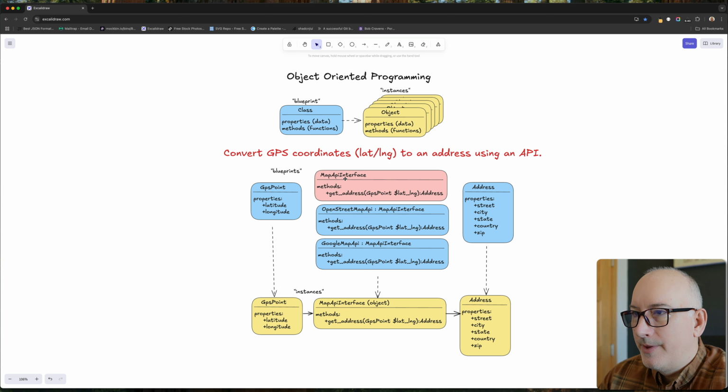So for example, this particular interface is called Map API interface. It has a get address. It takes a GPS lat long and it returns an address type. And then you can see for version 2, we created this OpenStreetMap API. It implements that Map API interface. So it has a get address method. And then we also have changed and modified our Google Map API, so it now implements that Map API interface.